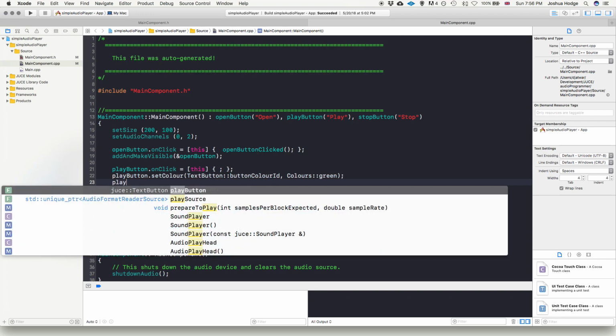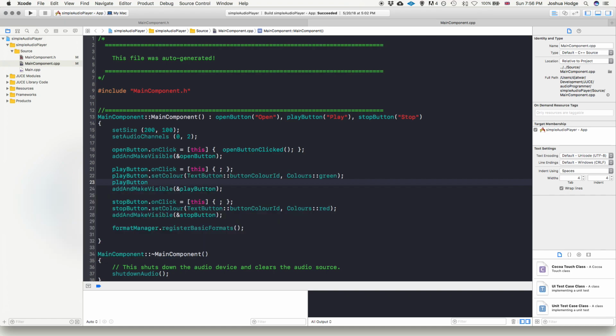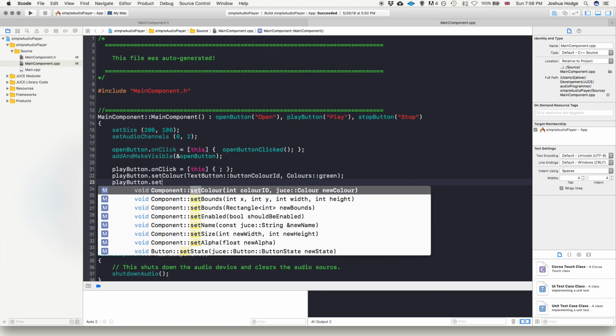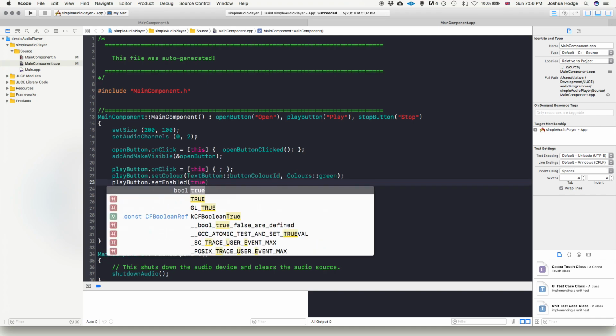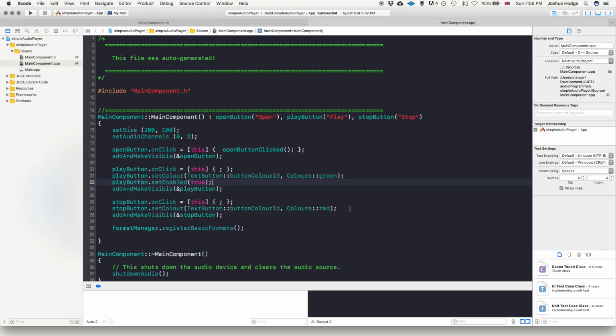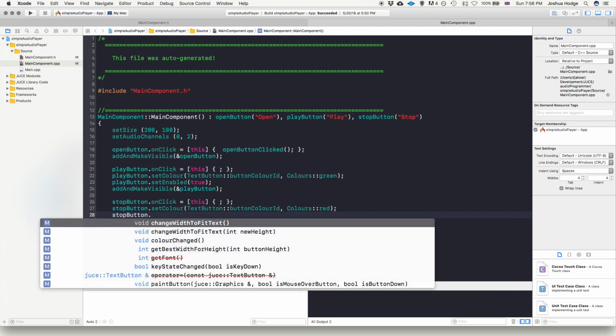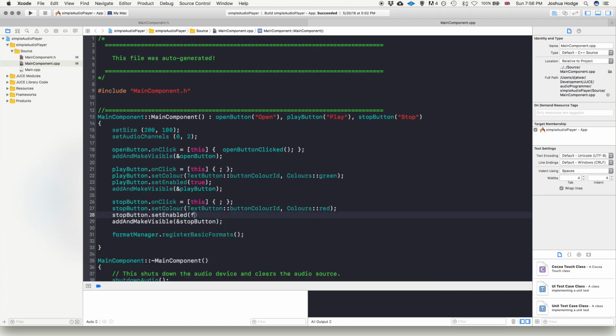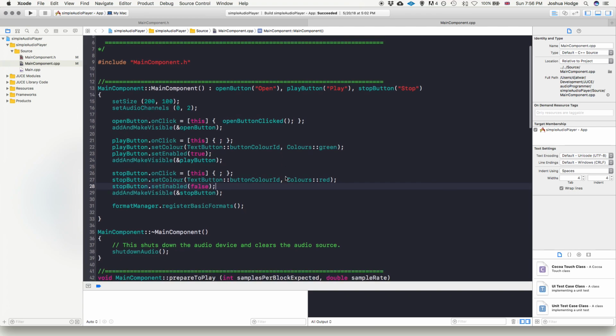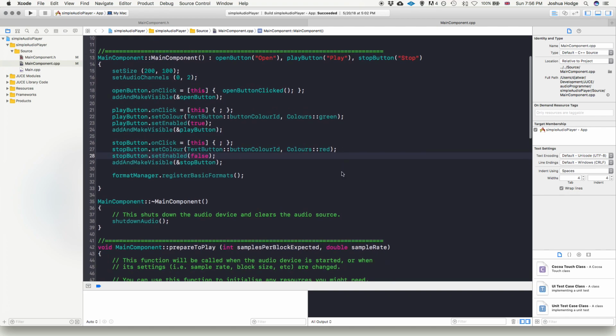So since our initial state is going to be that the player is stopped, we're going to enable the play button to start off with. So set enabled is what we want, and we're going to have true there, and then the stop button. Because it's going to be stopped, we don't want to give the user the option to press stop again because it's already stopped. So we're going to set enabled to false for the stop button. Okay, and I think that's good for that.